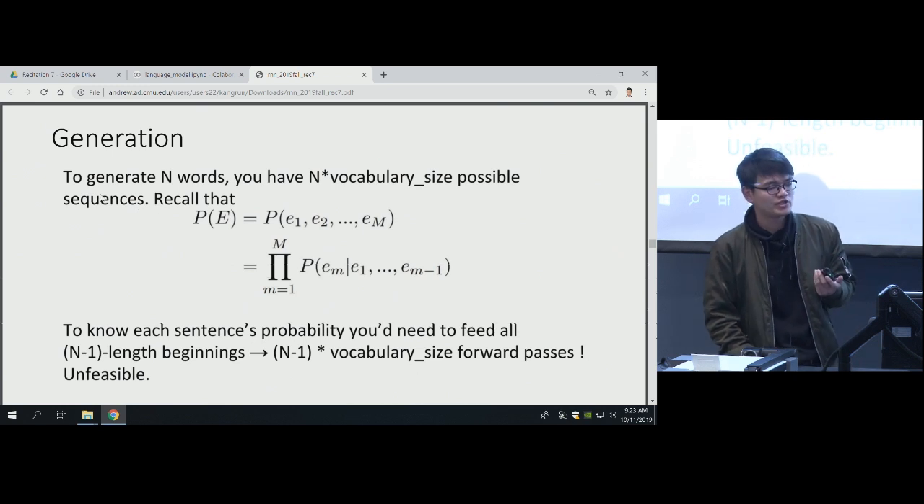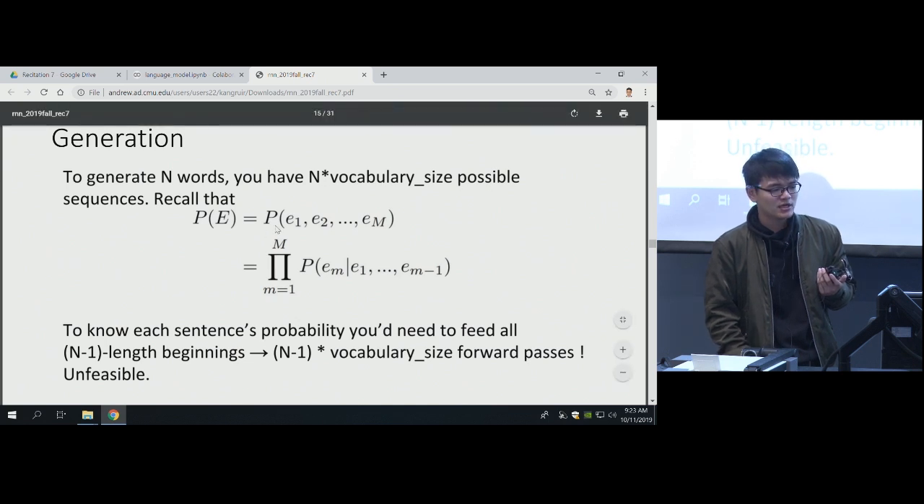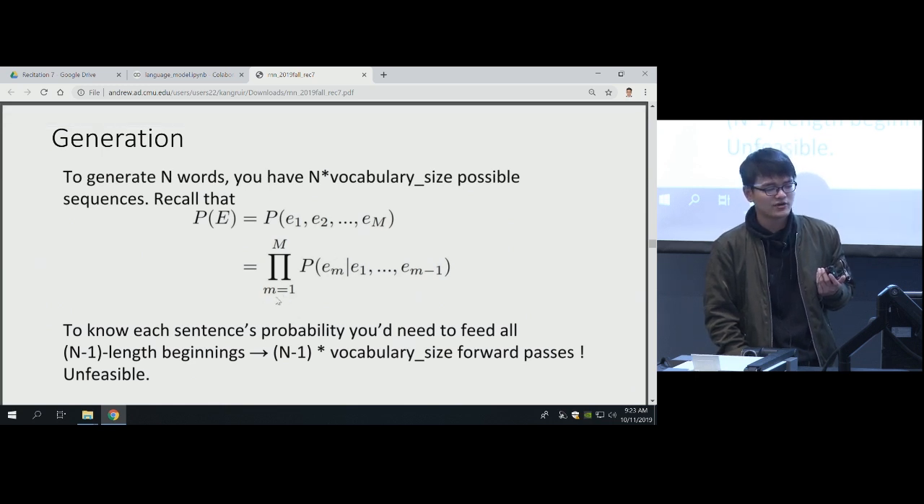Okay, let's talk about this generation task. In order to generate n words, you have this n times vocabulary size possible sequences like this. Just like what we have mentioned in previous slides, so here it's just like a language model.